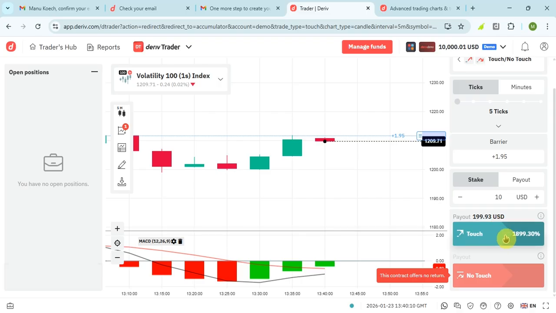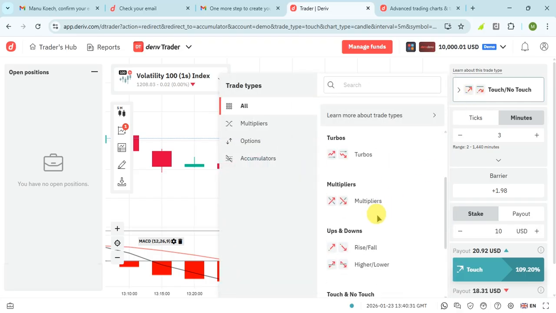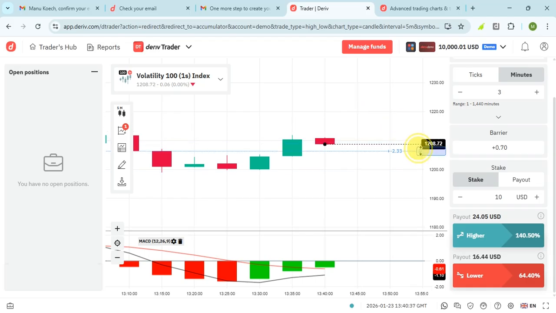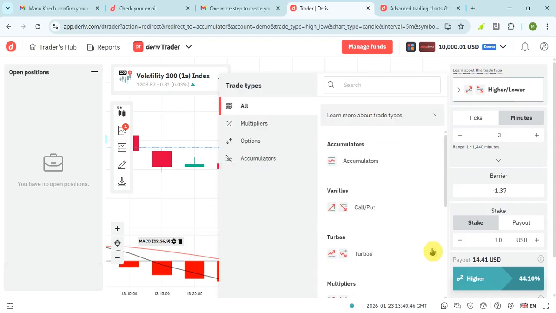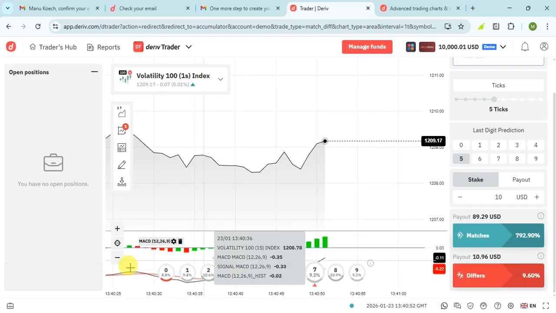So as you can see, if I say that it will touch, I will win all this money just using $10 after 5 ticks. But that might be hard, so you can just change it to 3 minutes and you can see that it has changed. So that way you can see all these are just the same as higher and lower. So here you predict that it will be higher above this line. You can just also move it, and lower it will be lower below the line. So you can also move it if you want to. Then here you also have the digits where you can say it will match a certain digit. Let me remove this one.